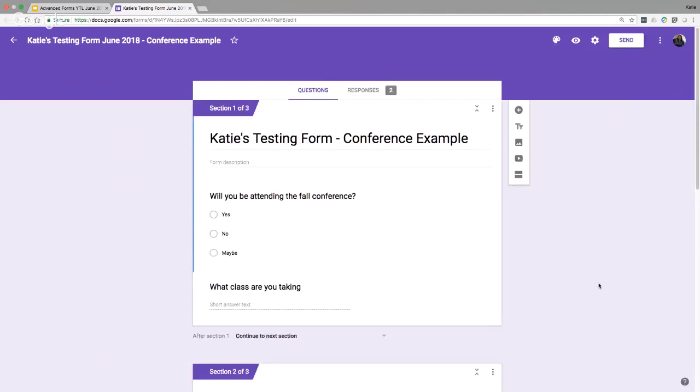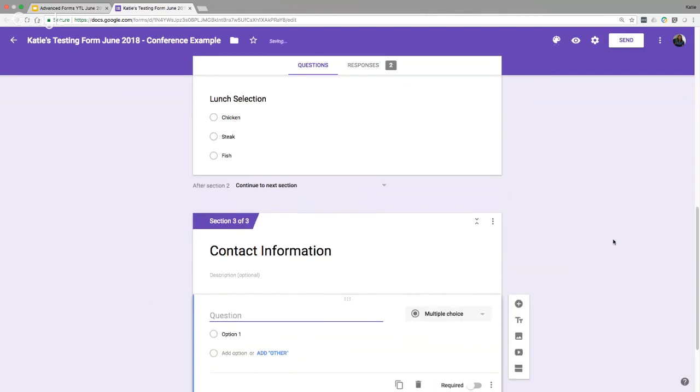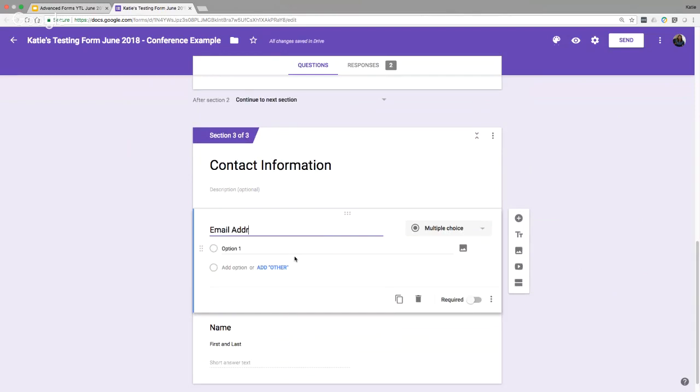So we're going to head back out into our conference example. Some of these fields might not relate exactly to a conference attendee, but I'm going to jump down into contact information, and we're going to add a new field. So we're going to add a question for email address. And there's a few different ways in forms that you can collect an email address. So I'm just going to show you this particular one because it relates directly to response validation.